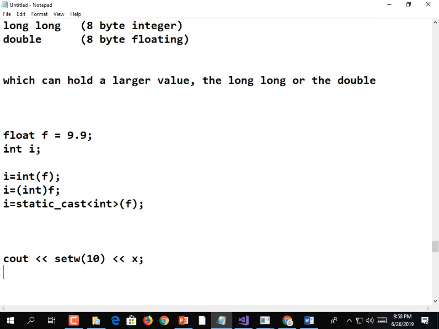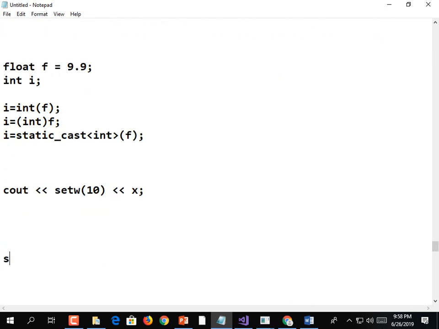How about setprecision? If you do this, cout << setprecision(2) << fixed << 9.11111. What's it going to print? Yeah, it's going to limit it to 2 decimal places.